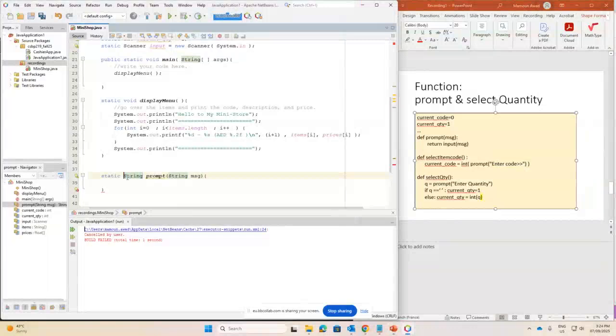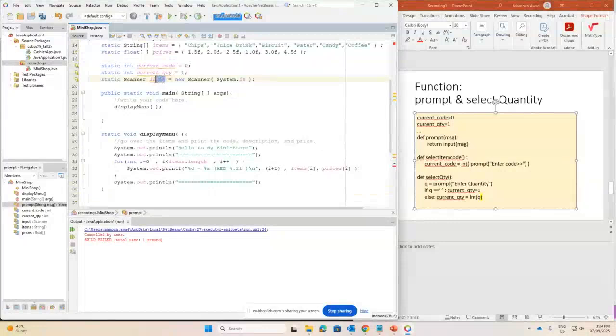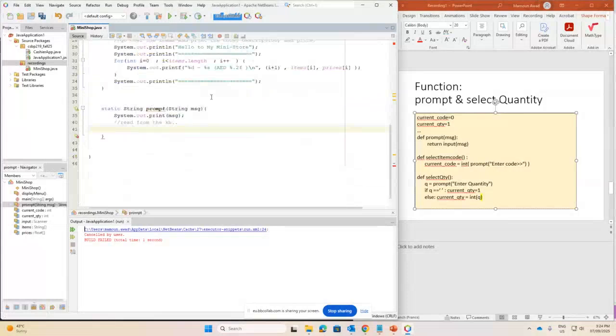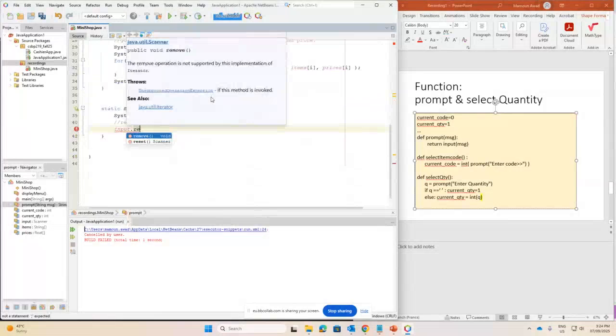Once you want to do something, the first thing is to print this message. So you just say System.out.print message. This is the first thing you want to print. I will use print instead of println, so I will have the input on the same line. And now I want to read from the keyboard. I'm going to use this input, which is the scanner, and I will read a whole line. So I will say input dot read line.